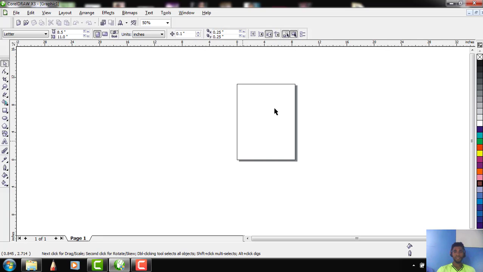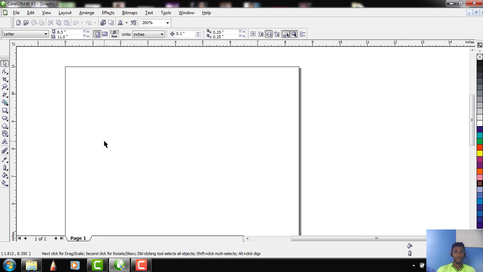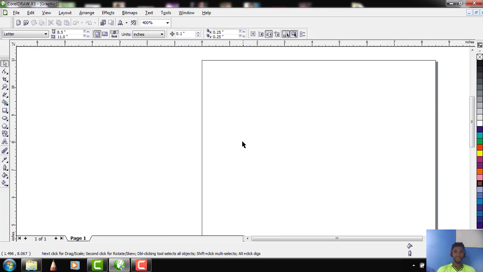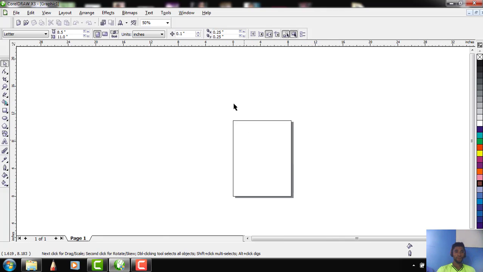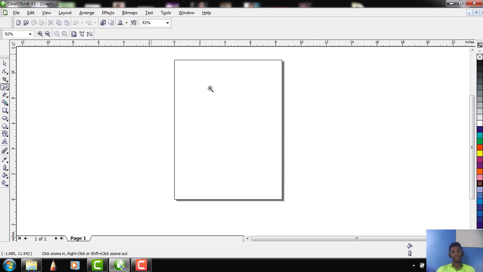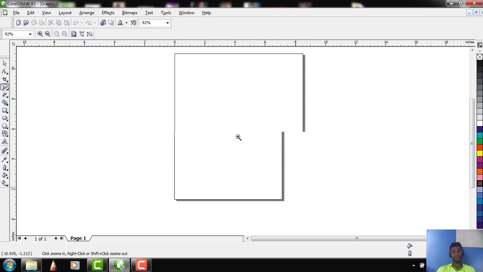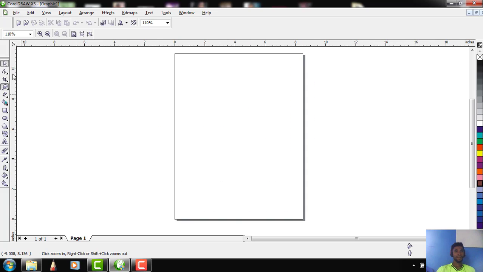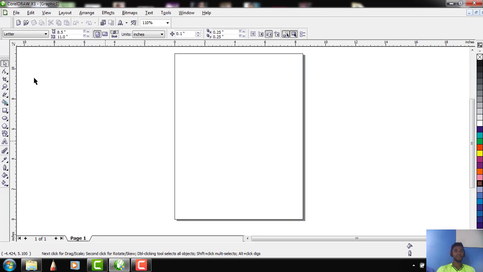So this is the zoom tool. Are you seeing? I'm increasing it. I'm reducing it. You can do that by picking the zoom tool here, and you left click on it and drag. Are you seeing it? Now we are going to look at the first thing here, which is the pick tool. And what is the function of the pick tool?